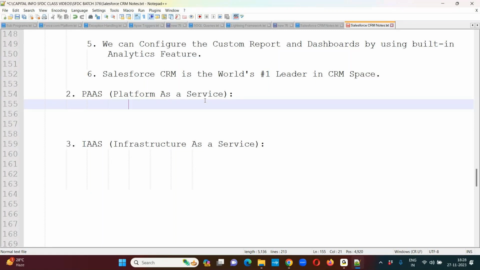So a platform is nothing but a development environment which provides a collection of services which we can use to develop our own custom applications. What does a platform contain? A platform contains a collection of programming languages, technologies, databases, tools, all these things. By using the combination of all these features, we can develop our own custom applications.